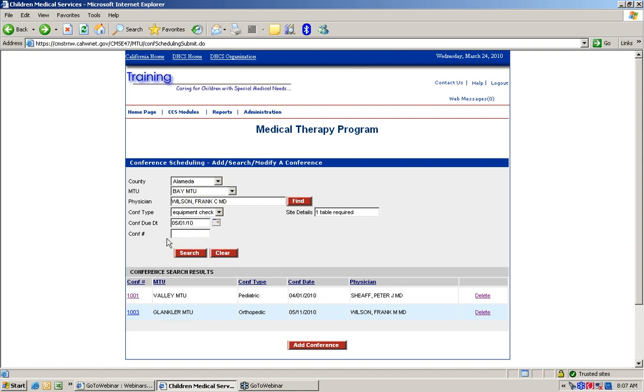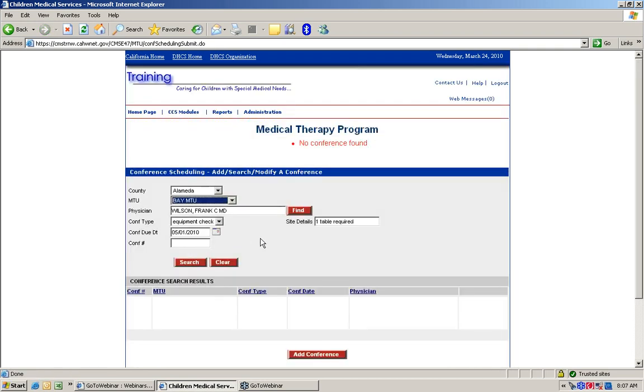And then the conference number is not editable. It is a number that is automatically assigned when you're adding a conference. So I can see down below that this conference is not already scheduled, but I'm going to go ahead and click on Search again just to make sure. And it's saying no conference is found.